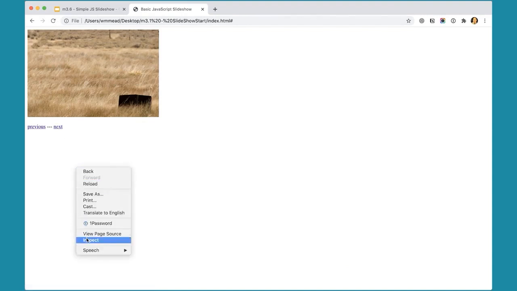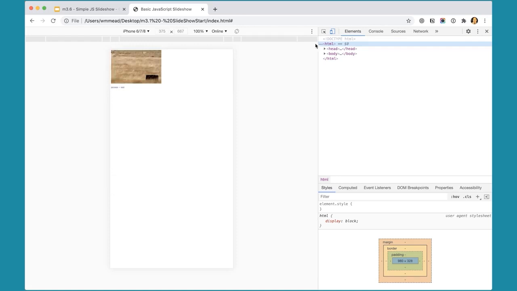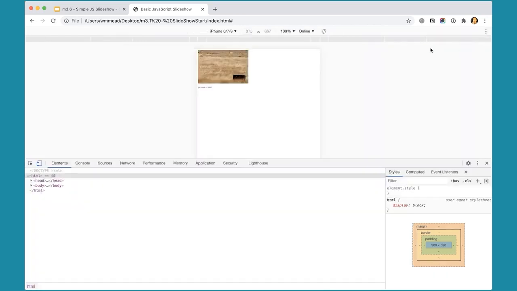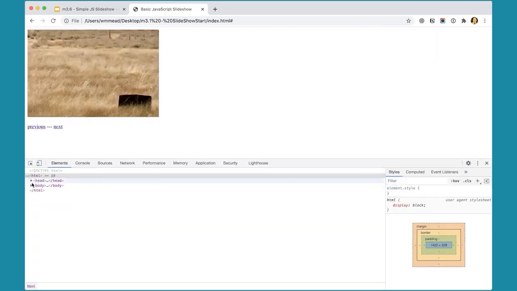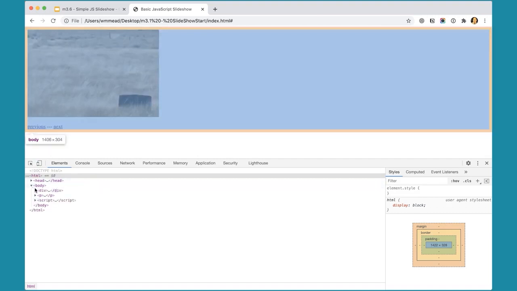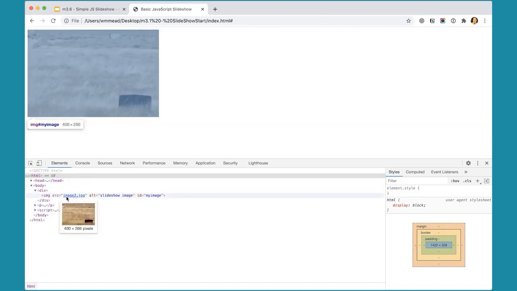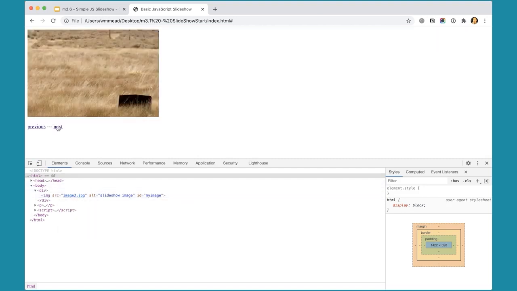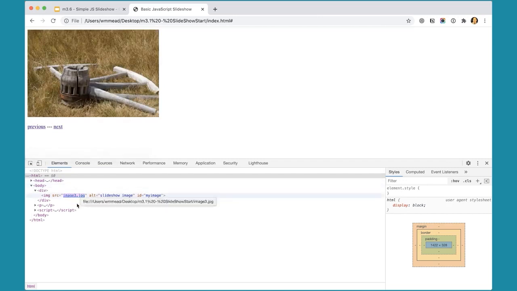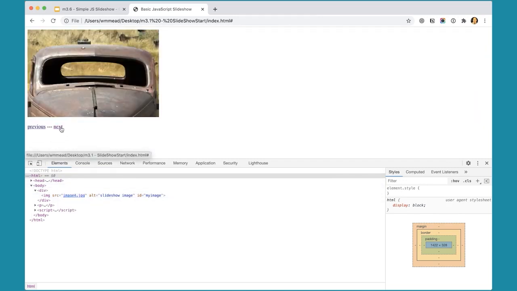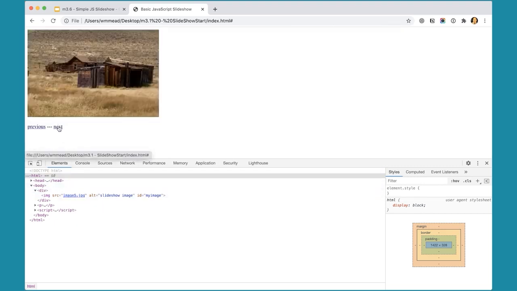And if I do inspect down here, let me arrange this the way I want it. I'm going to put this down at the bottom. I'm going to turn off that button there. But if I come in here and look at this div, notice the source says image2.jpg. If I click next again, notice that got changed to image3. Image 4. Image 5.